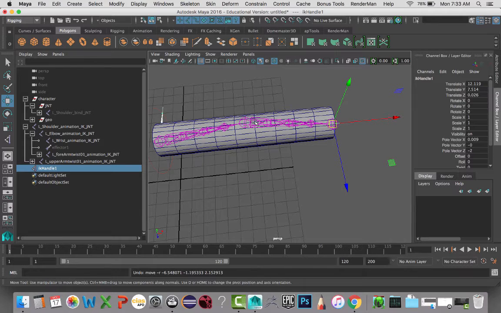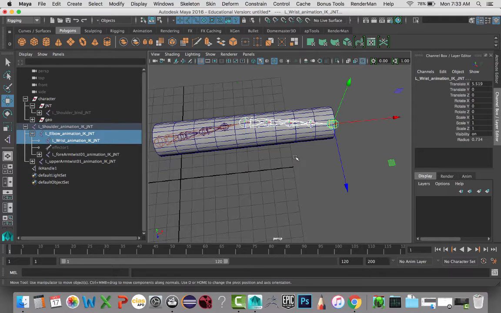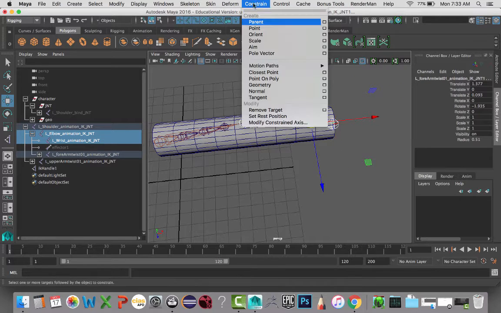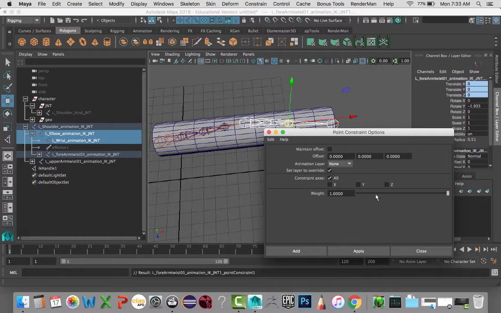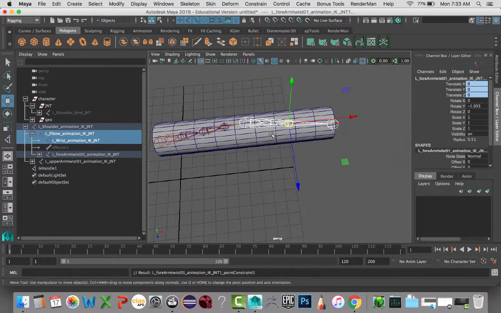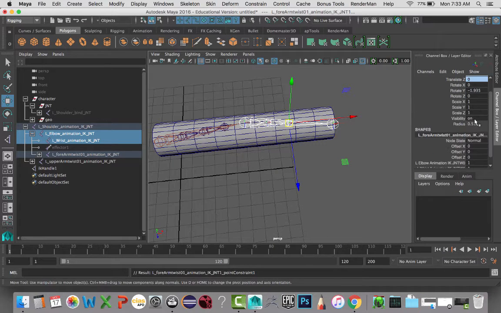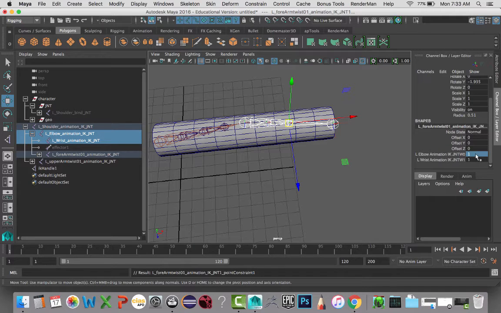What we're going to want to do is set up some point constraints to start off with. Constrain, and let's look at the option box. Maintain offset is fine. Apply. That's going to bring it back into the center, which is not what we want.